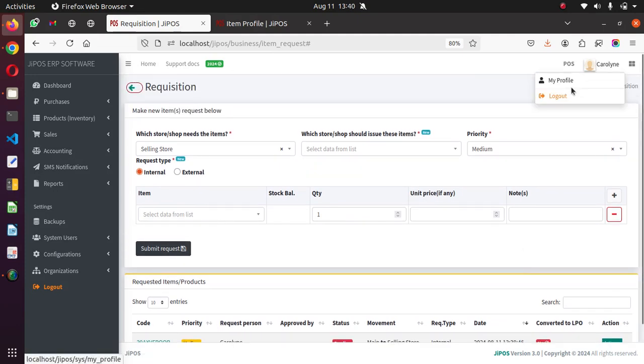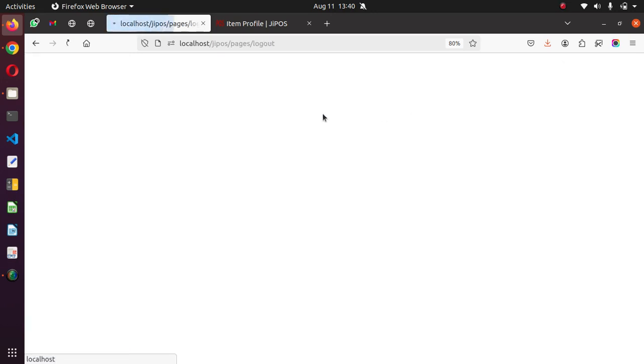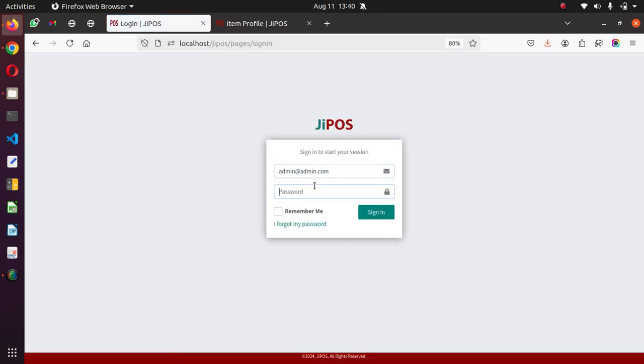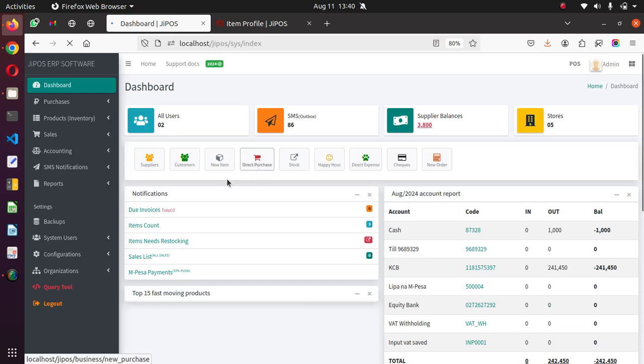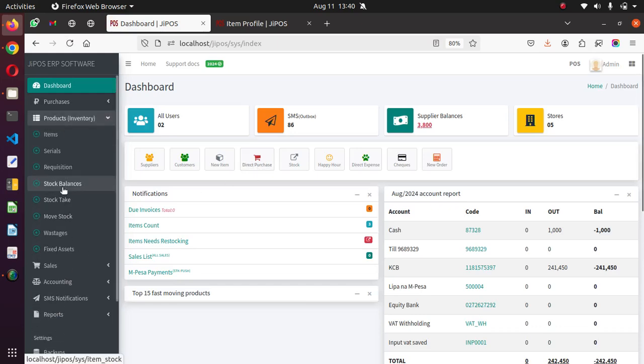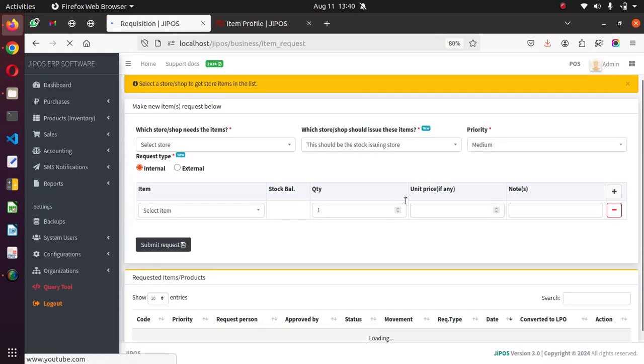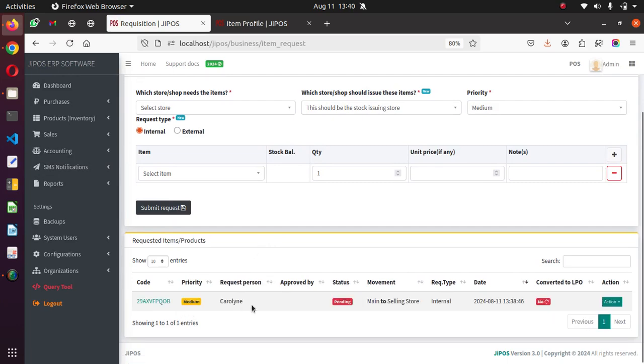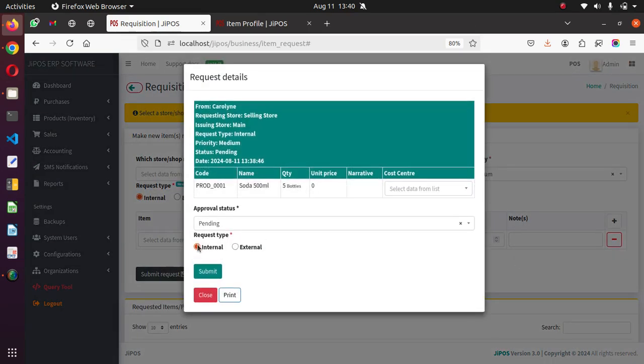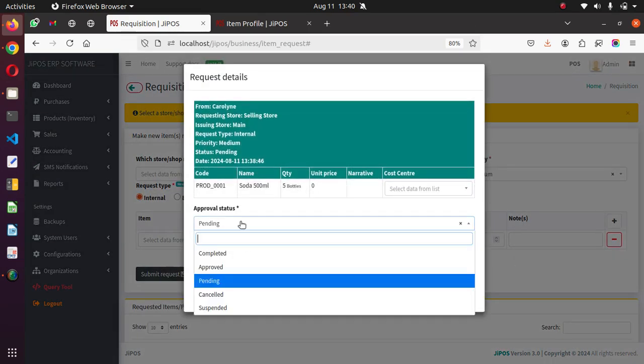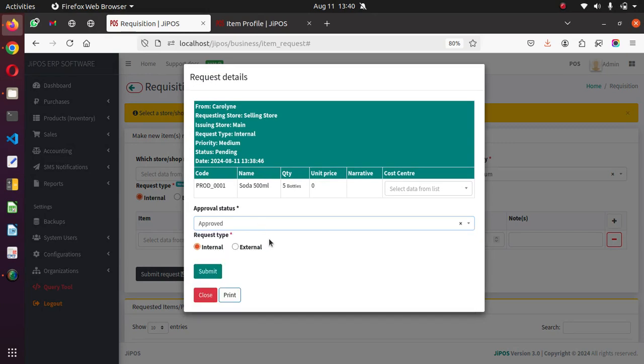So I'm just going to log out and log in as admin. I'll go to products requisition. I'll see the request made by Caroline. I'll just click action, view, and if I want to approve this, I can just select approve. If I want to cancel it, I'll select cancel, or if I want to suspend it, I can select suspend, and of course Caroline will get that particular notification by text.